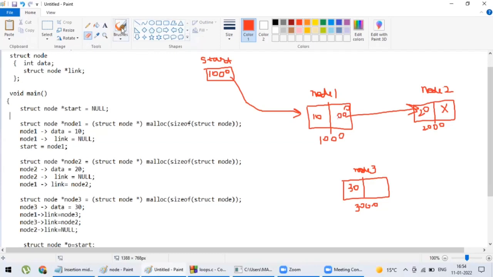Node 1 of link is equal to node 3. That means now node 1 of link part contains the address of node 3. That means now node 1 no more points to node 2. It now points to node number 3. Like this. Node 1 points to node number 3.